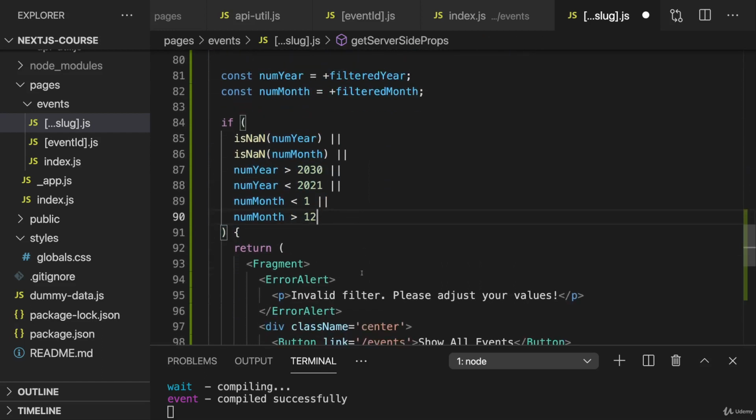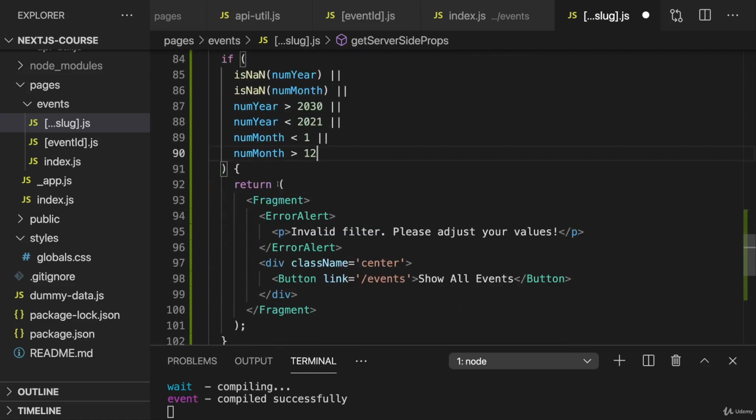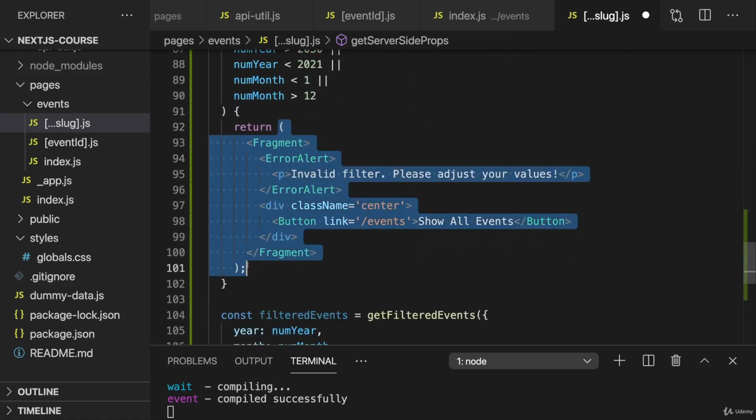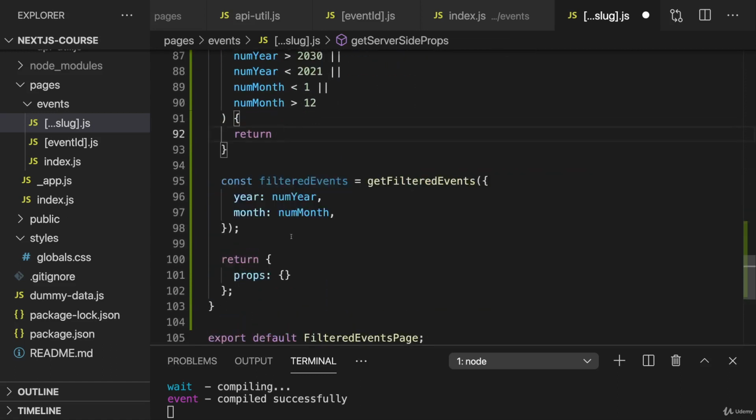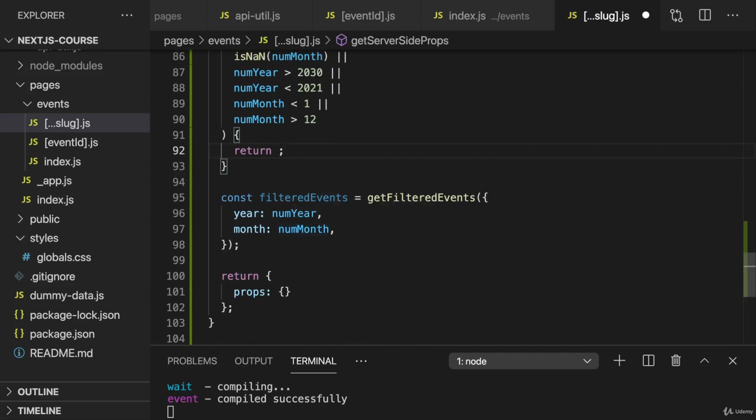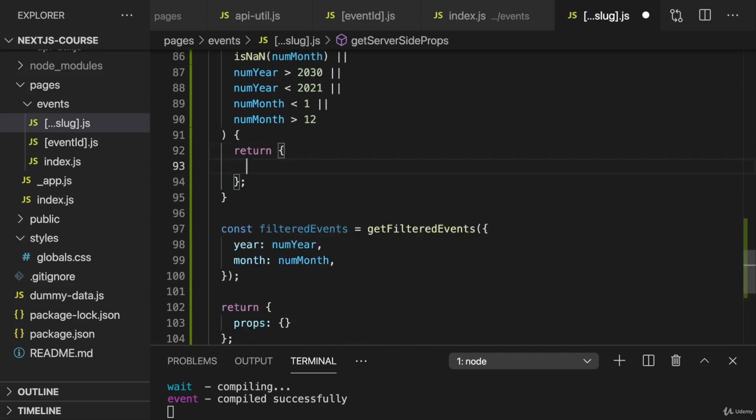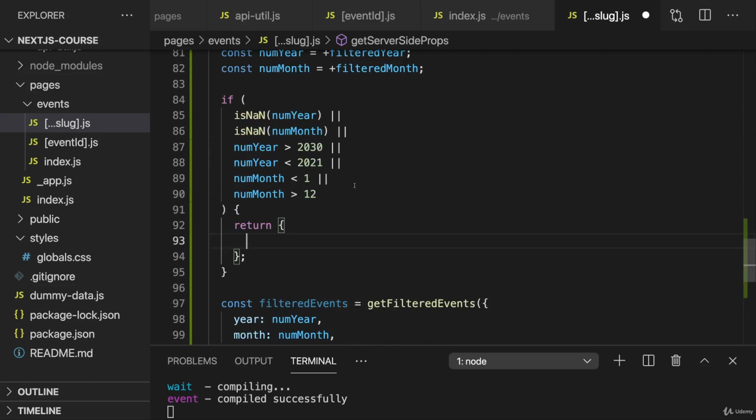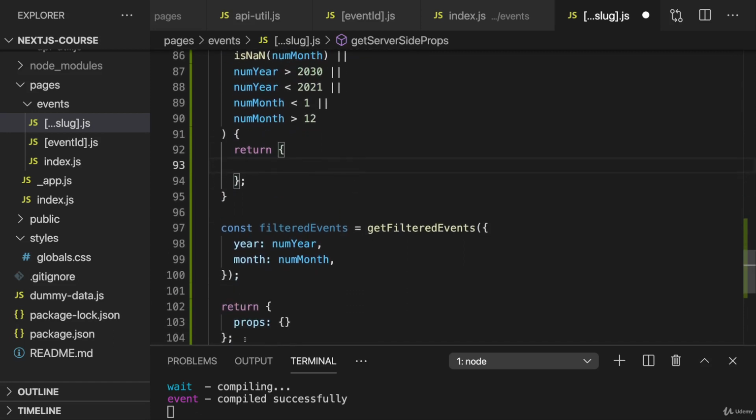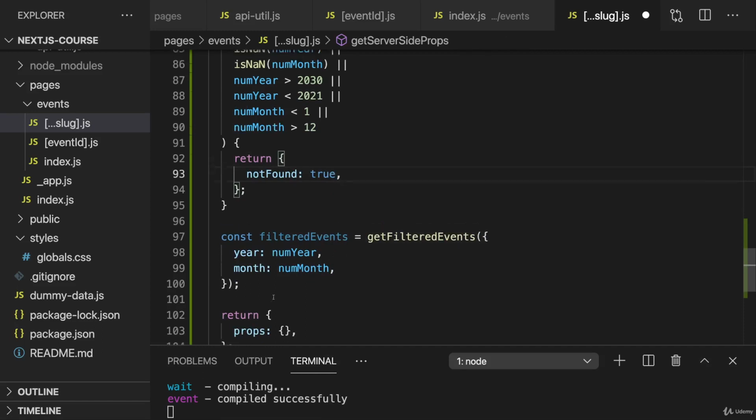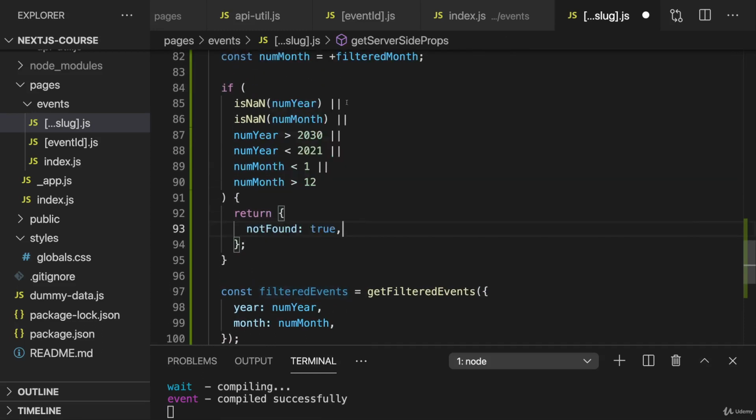Now, if validation fails, however, we don't want to return JSX. That's not possible in getServerSideProps. We always have to return an object instead. But if the validation fails, I don't want to return a props object here or a props key. Instead here, I'll then set notFound to true. I want to show the 404 page if an invalid parameter combination is passed in.